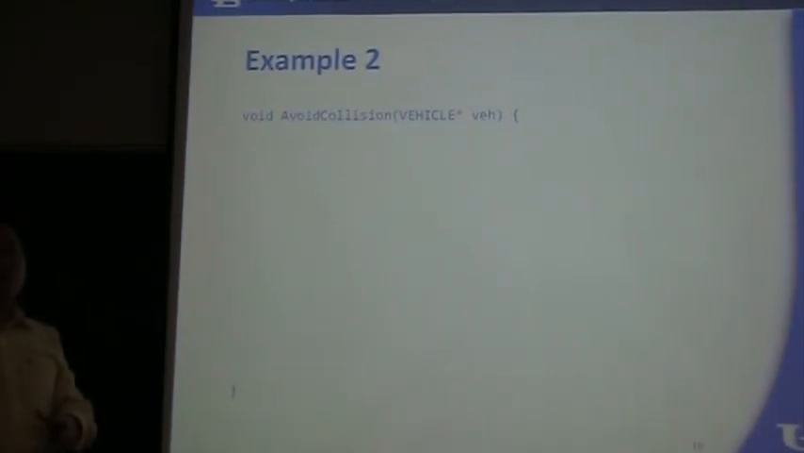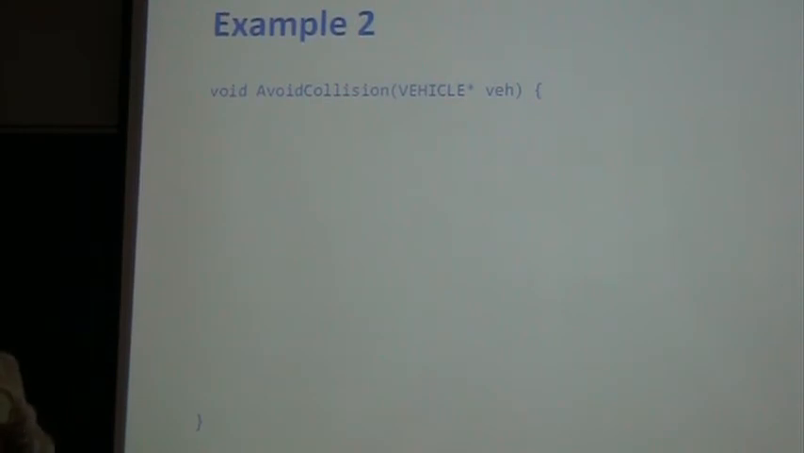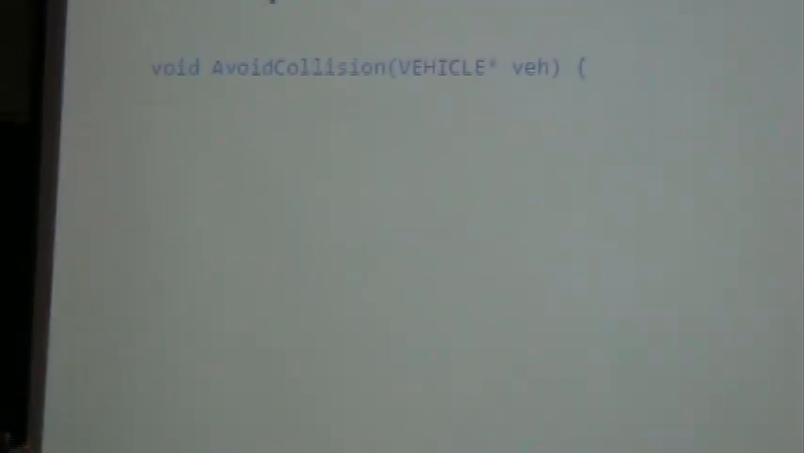We want to implement this avoid collision thing. By default, the collisions are already avoided because Parametrics has a car following model. But because my program modified their behavior, I have to implement this collision avoidance by myself. So this is a function. This function has no return value, but it has an input, which is the vehicle pointer.